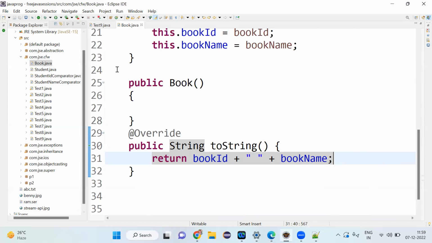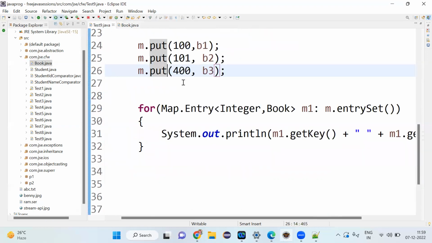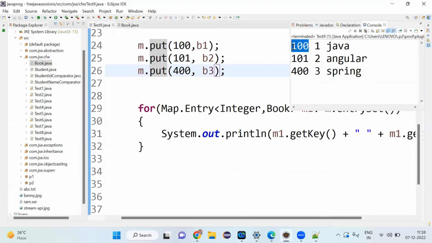Okay, so like this, of course, we can change it as per your requirements. If I run this, you just observe 100 is the student ID, and for this student the associated books are 1 Java, 2 Angular, 3 Spring itself. Why are we getting 100, 101, 400?